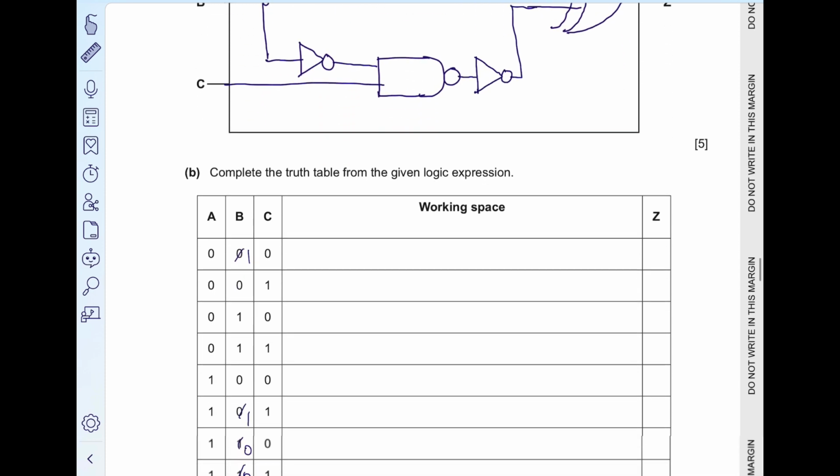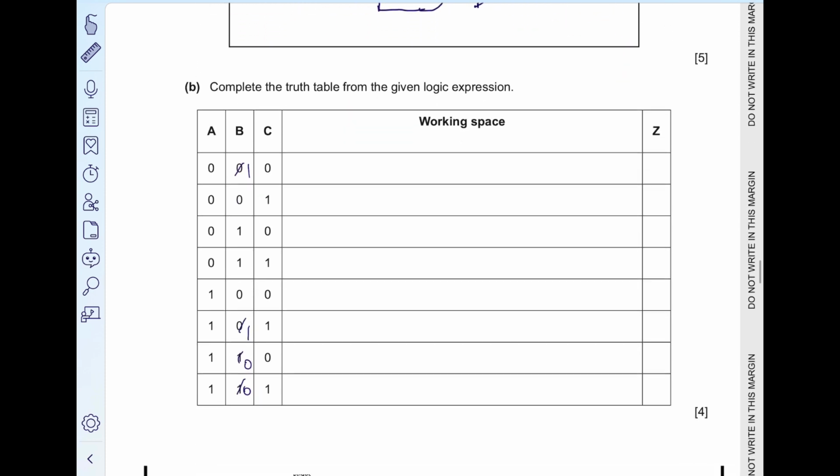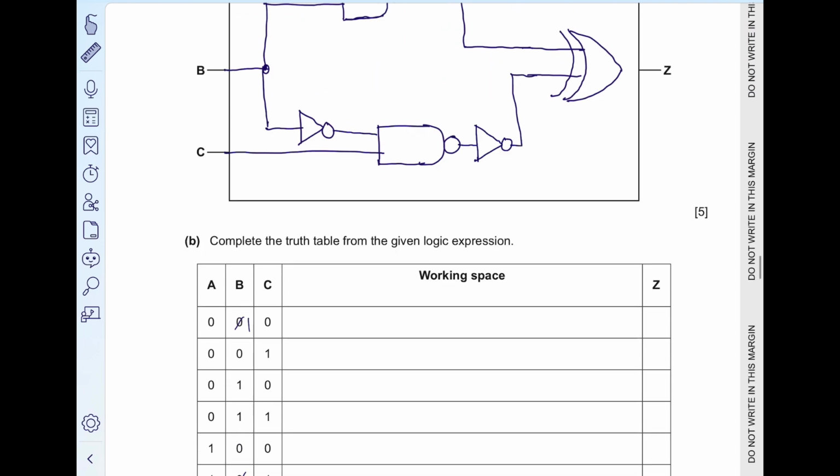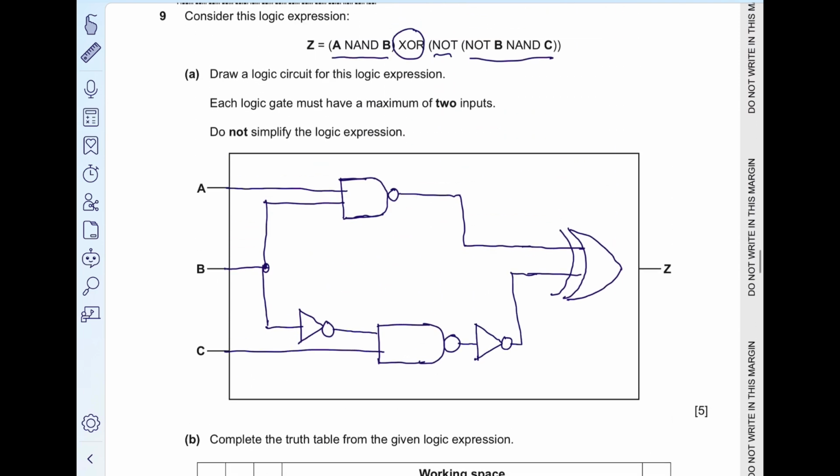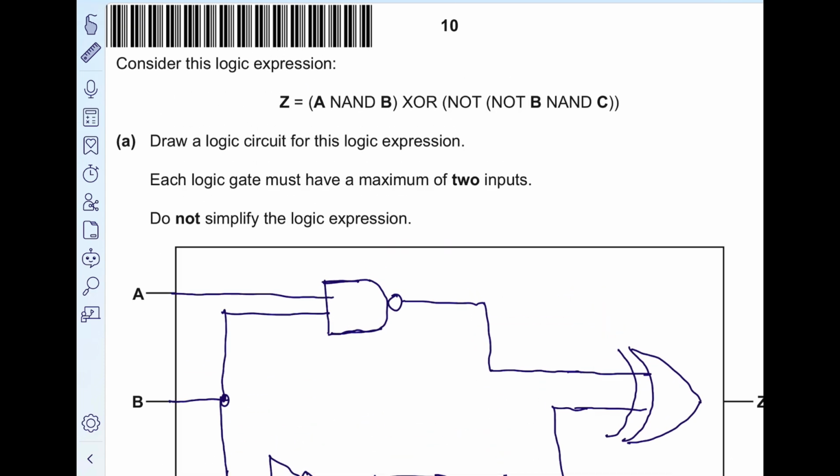Next, it says that complete the truth table from the given logic expression. Now, whenever logic expressions are given like these, I often like to break them down. So I can see that one of the major sections of my logic expression is this part, A NAND B. So let me call this P. I'm just assigning them to anything. On the other hand, I will have not B NAND C. I'm going to assign this to Q, and the entire thing, after the not value, it will be R.